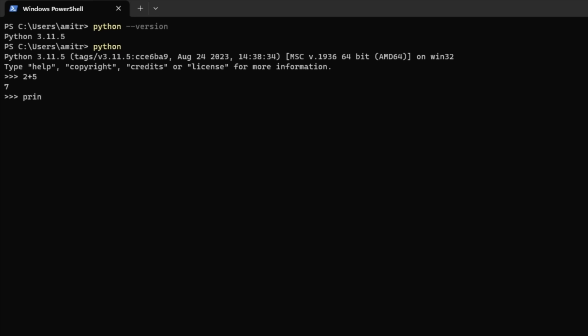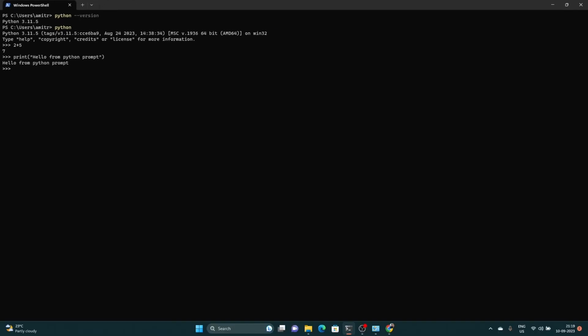You can print something also. Print hello from Python prompt. So it gives you hello inside it. This is pretty helpful when you are trying to do some interactive programming. This has mostly been used in educational institutes or for research purposes, but this is not the correct way of writing a Python program. But you can do it.